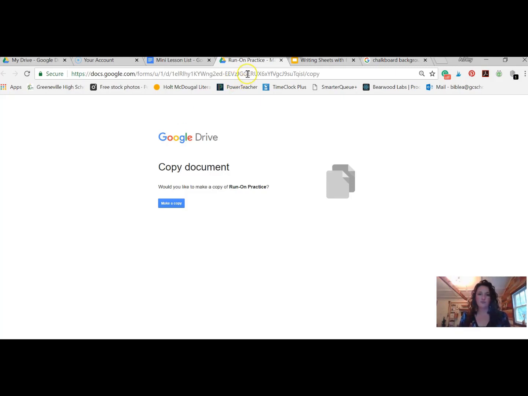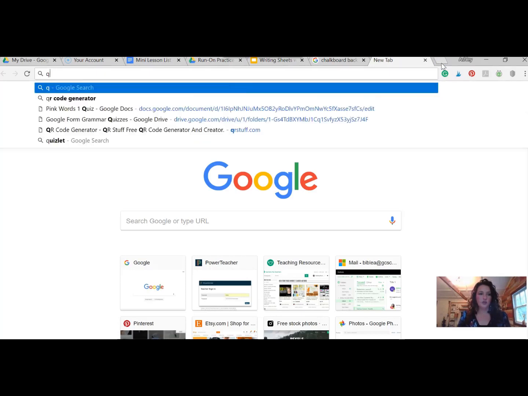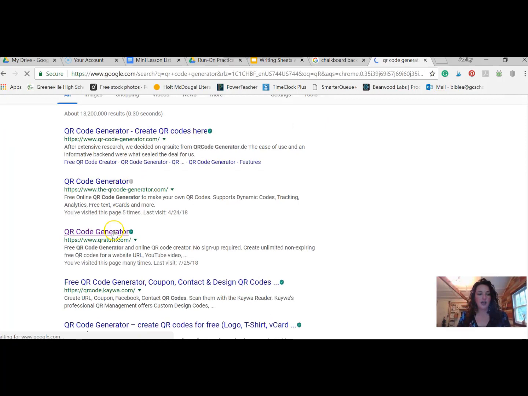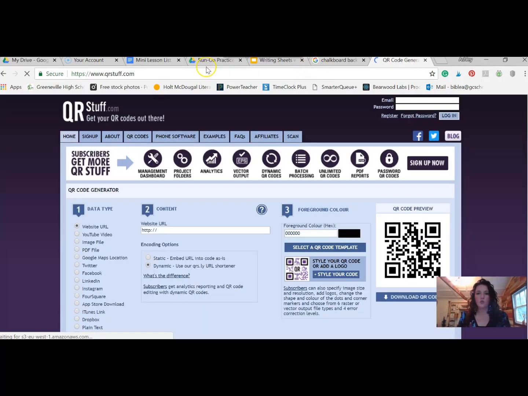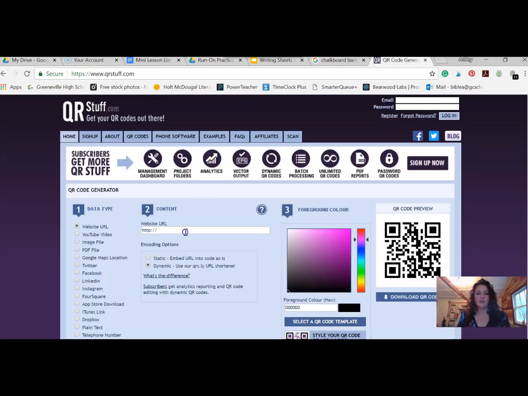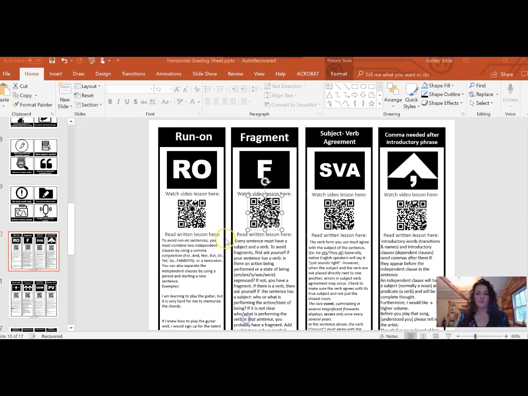But once you make that copy of your quiz, you are going to go to a QR code generator, and you can use your favorite. I normally do QR code stuff. Once you have a copy, let's pretend I made a copy of this, you're going to put it over here, and then you are going to see how that changed. You are going to just copy, and you can come right over here and change that.